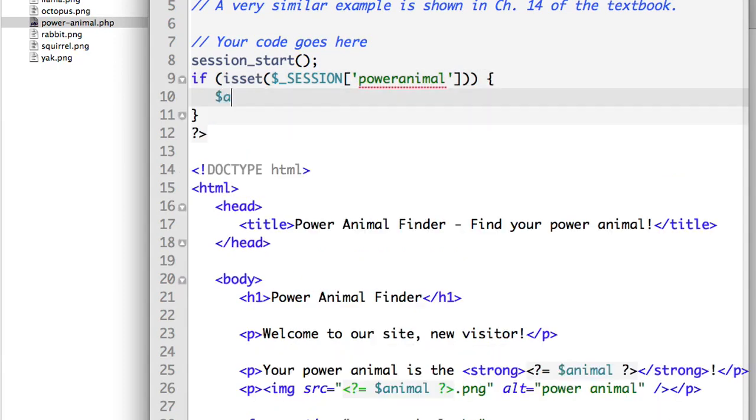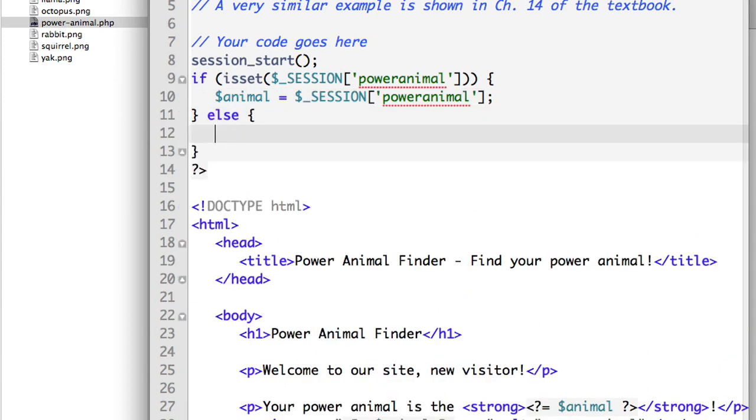then we're going to load that animal. Animal equals that. Otherwise, we're going to say animal is some random animal from the list of animals. A couple different ways we could get the list of animals. How would you recommend doing this list of animals? We have image files here.